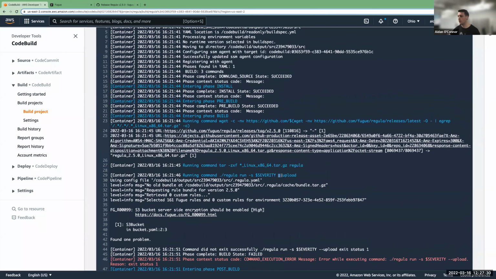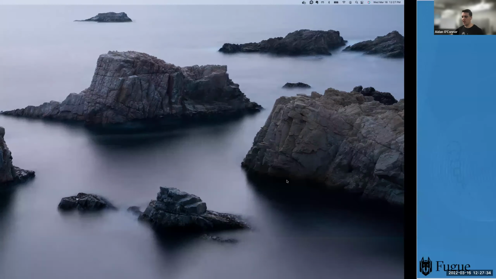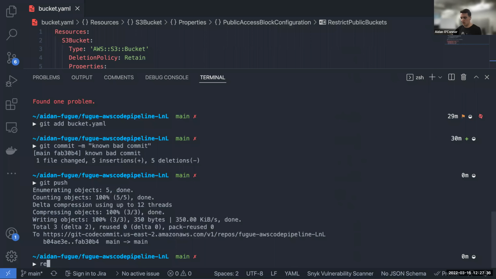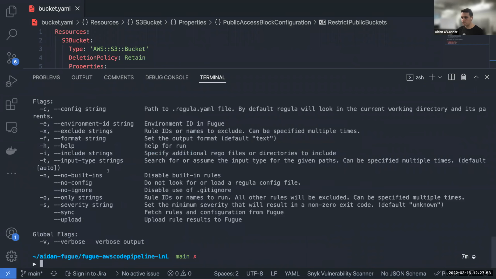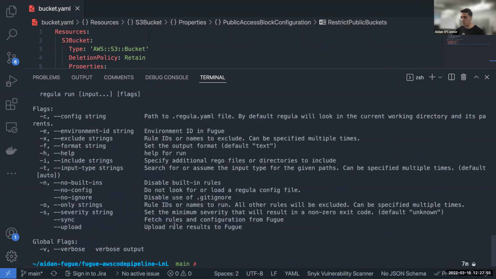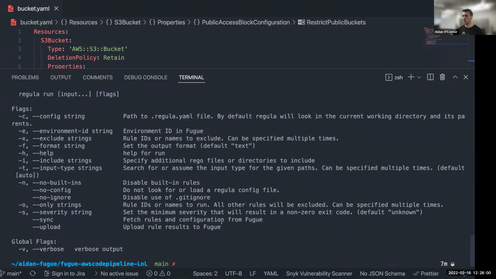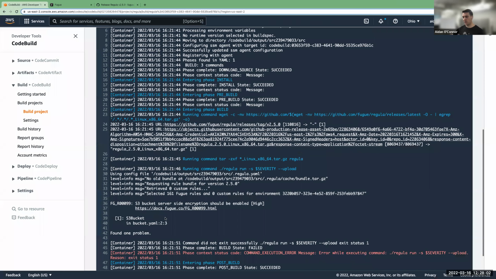But the last piece of this particular code build, and I'll show you what the line is here, is upload. When you're running this locally, you notice that I was just executing regula run, and because in my regular config file I had sync equals true, it was pulling in that rule bundle. You can execute it so you're just using the open source. But the final flag you can use is upload. So I'll show you what that means. Upload is actually going to upload the rule results of these scans to Fugue. And so let's go see that, because this is friendly for some people.